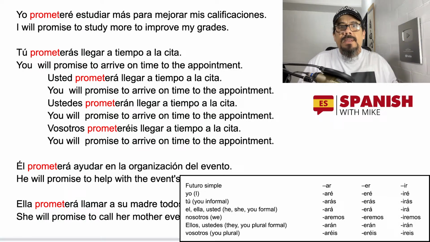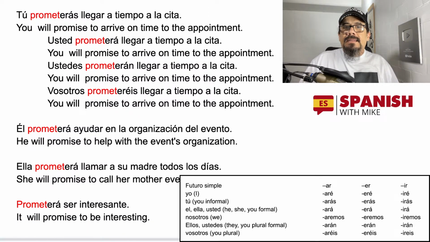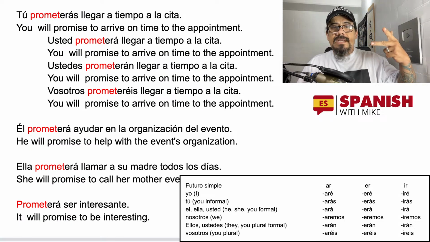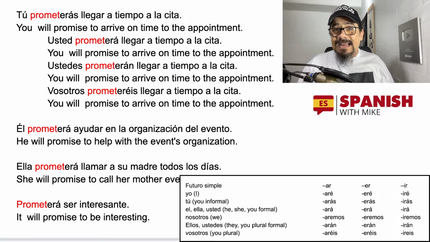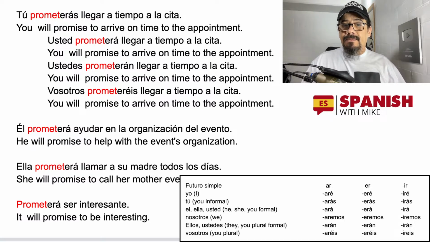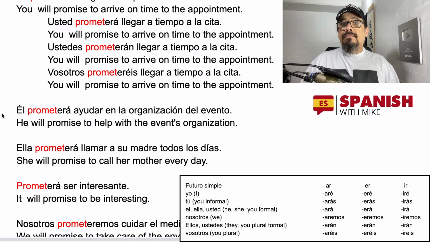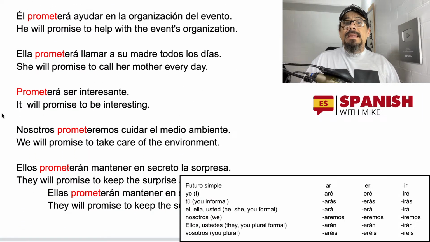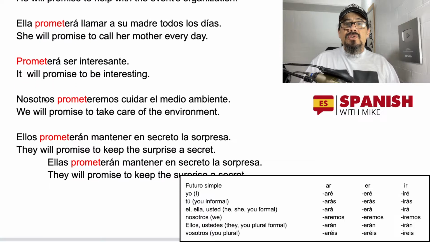I promise. Tú prometerás llegar a tiempo a la cita. You will promise to arrive on time to the appointment. Singular, informal, close relationships. Usted prometerá llegar a tiempo a la cita. Singular, formal. Ustedes prometerán llegar a tiempo a la cita. Plural. Vosotros prometeréis llegar a tiempo a la cita. Plural, Spain. Él prometerá ayudar en la organización del evento. He will promise to help with the event's organization.